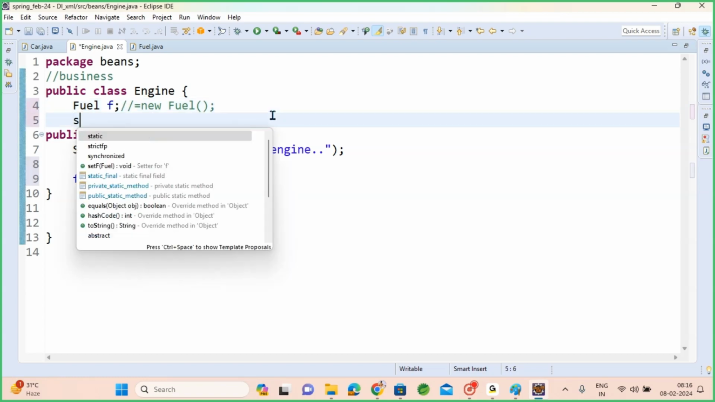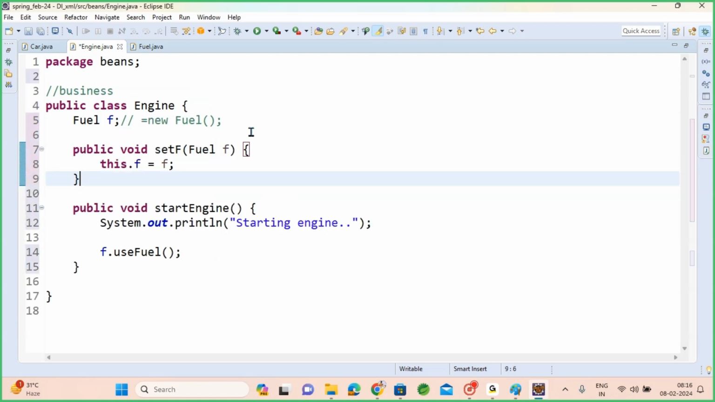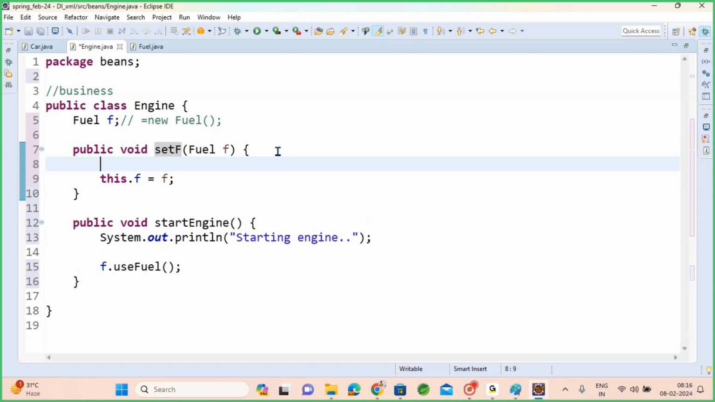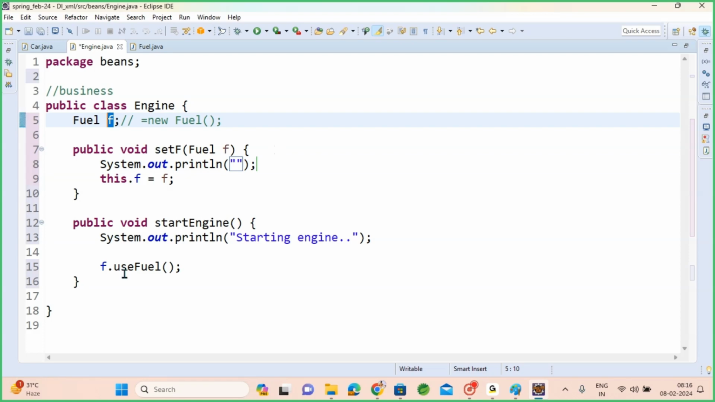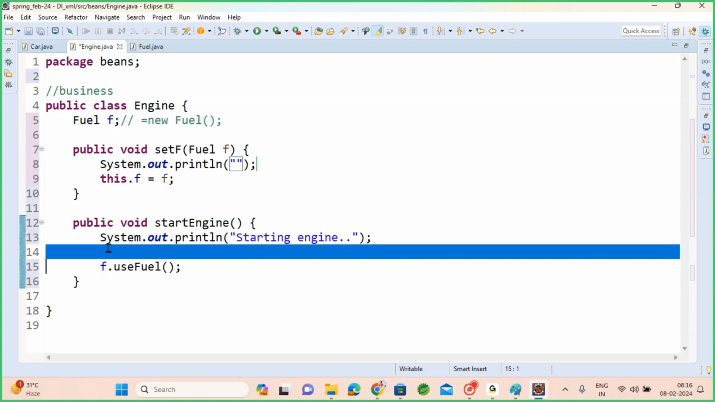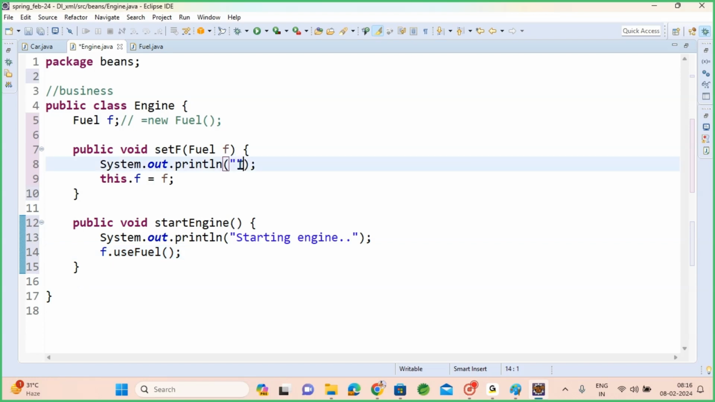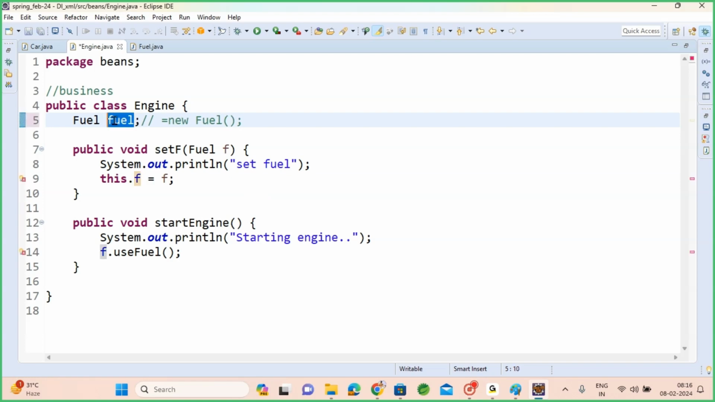That object it will pass here. How will it pass? You need to put one setter method here for dependency injection. Using this method, from the XML file I can inject it. This setter method will help IOC. It is like an integration method for IOC. IOC will take the help of the setter and pass the fuel reference here. Using that reference, you can execute this method. This entire connection will happen during runtime. Set fuel will execute during runtime.